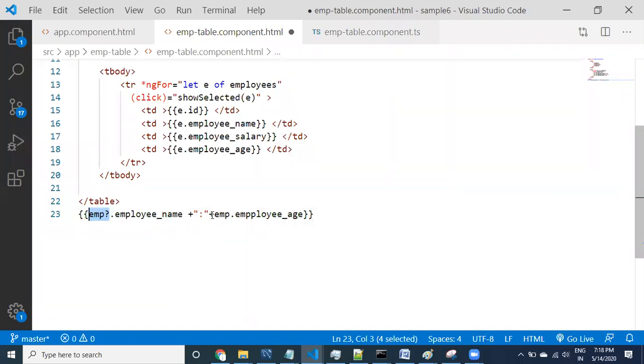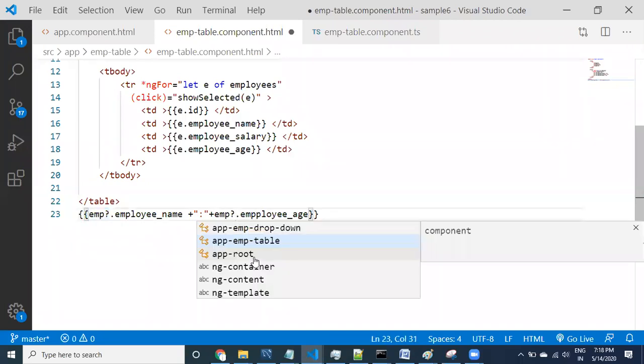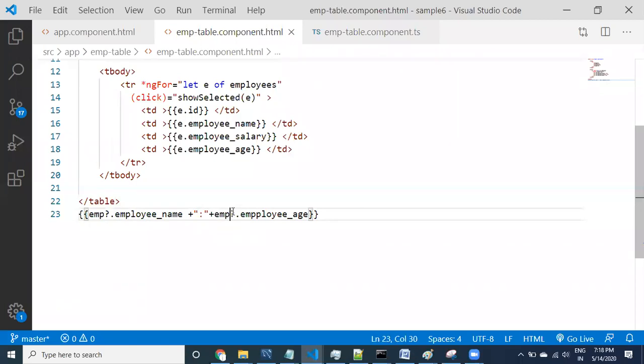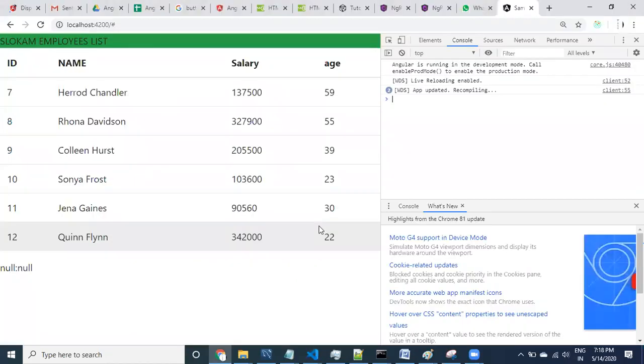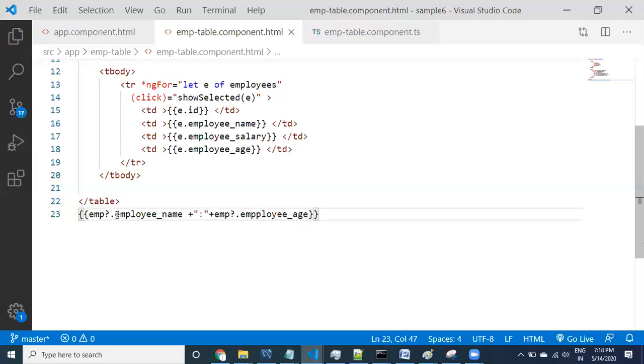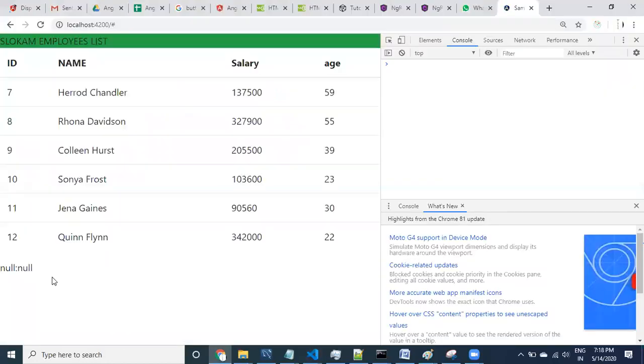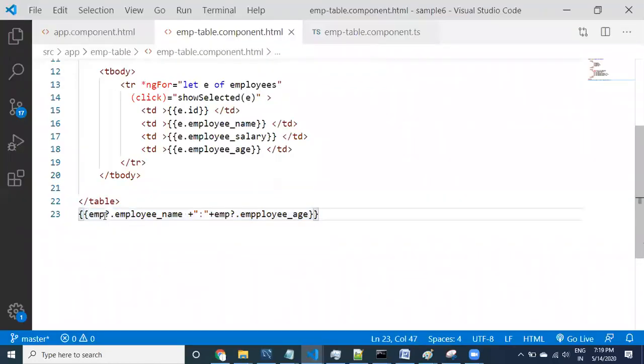The same way here also, provide the question mark. This is called the Elvis operator. Now check it out. No problem. By default, what values are displaying? Null. So by default the values are null, that's why null is displayed. Remember that the Elvis operator does a null check, and if it is null, it ignores the object.